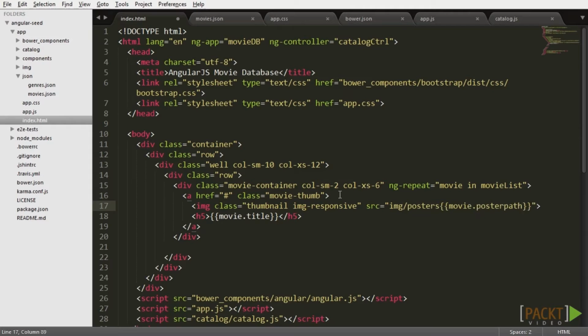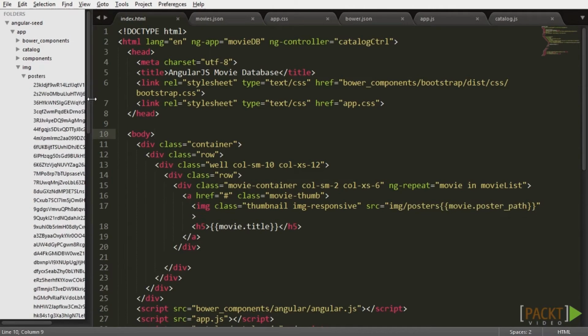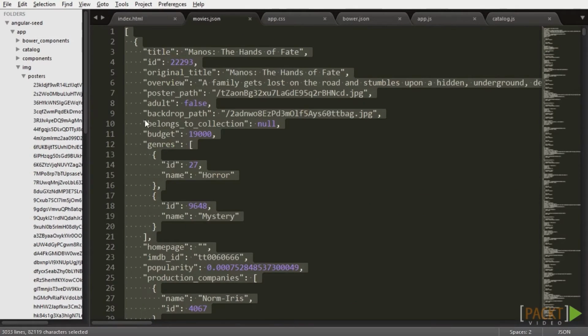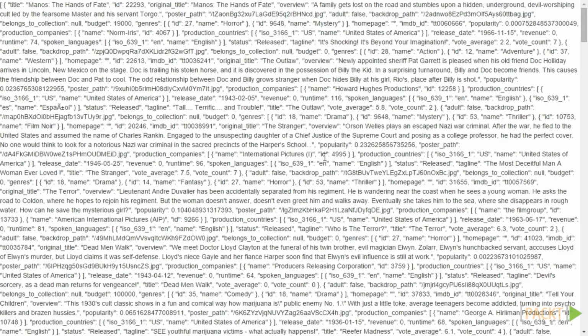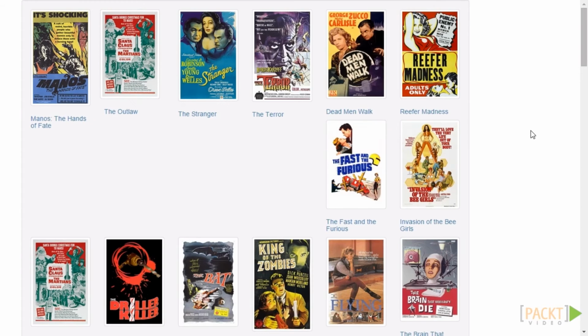Pay attention to the fact that inside of our img/posters folder, every poster has a random name, and this name is instantiated in the movie.posterPath property. Now you can go back to the browser and check that it's working. Okay, it doesn't look very good yet, but let's ignore this for a moment.